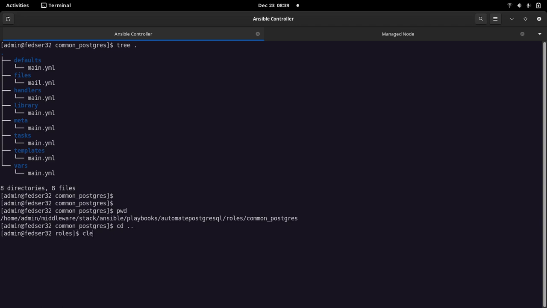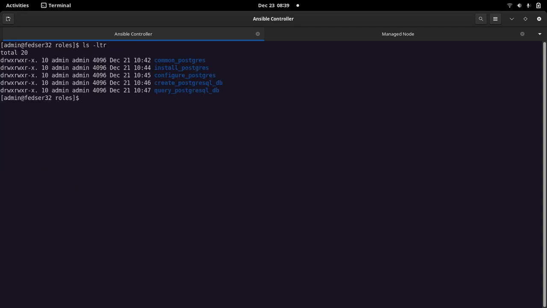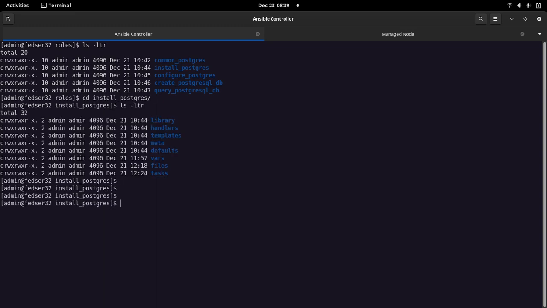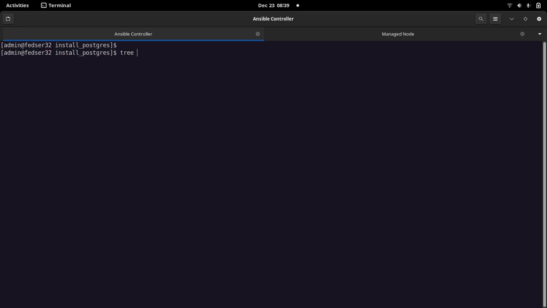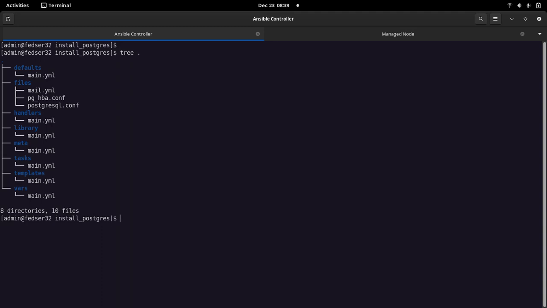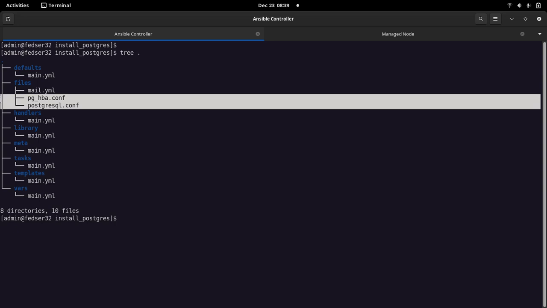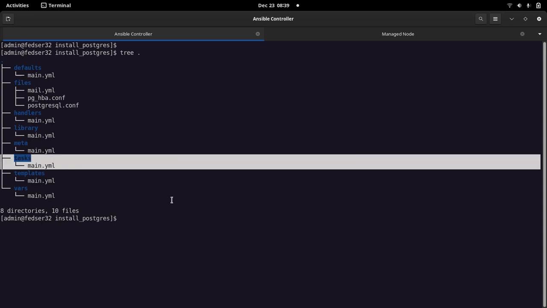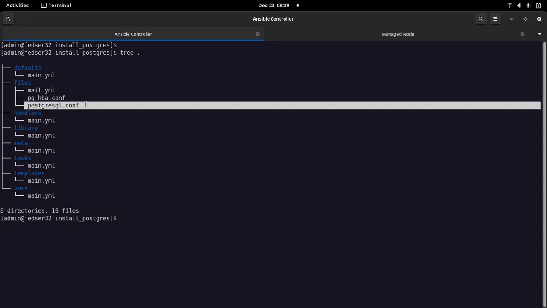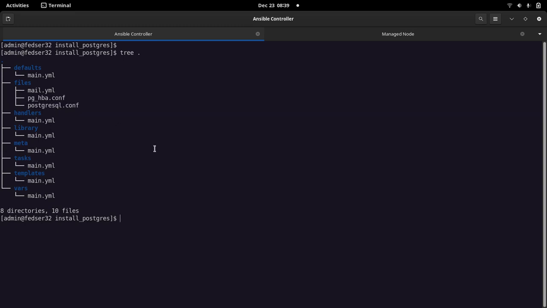Let me go into my other role, which is install Postgres. Here let me first show you this folder structure. As you can see, there are two files we have created here. Those are the configuration files which we will be utilizing to configure our database, and we will be updating the tasks main.yaml file, which will utilize these files. Okay, so let me show you the tasks main.yaml file.